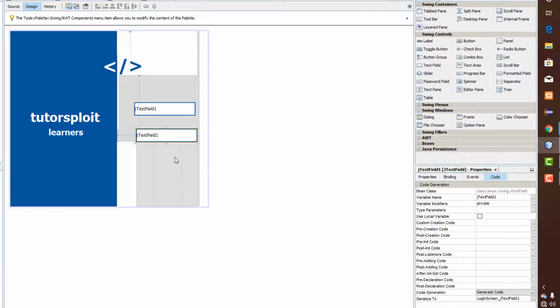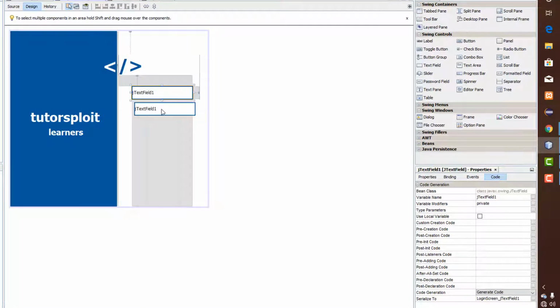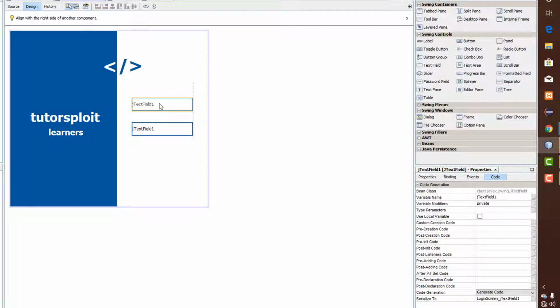Okay, that's what matters. If you go to code, this JTextField2 should be JTextField1, and this should be JTextField2, because I've set in my mind that JTextField1 is the username and JTextField2 is the password. Oh, sorry about that. We need to ensure that this is a password field.